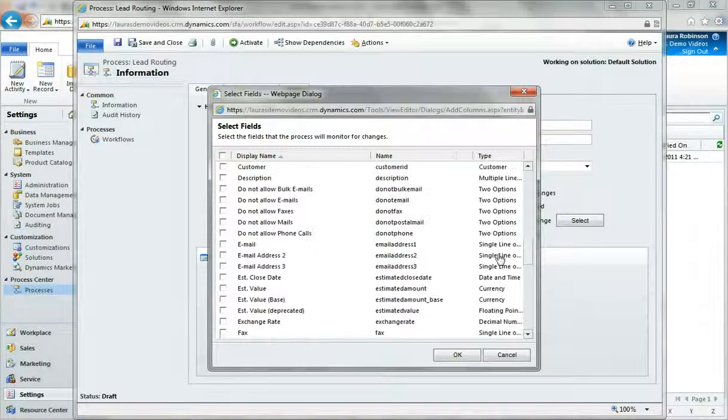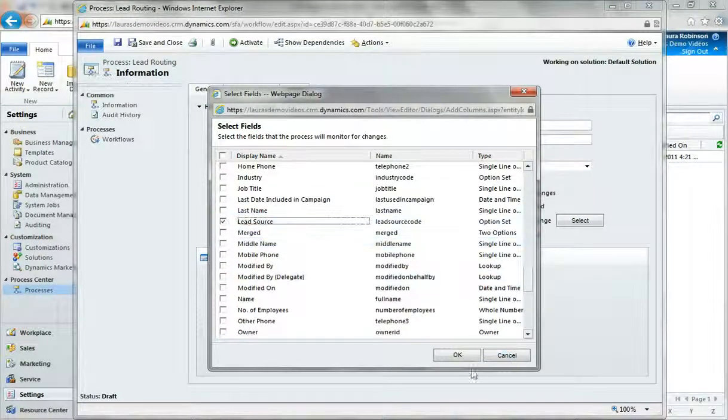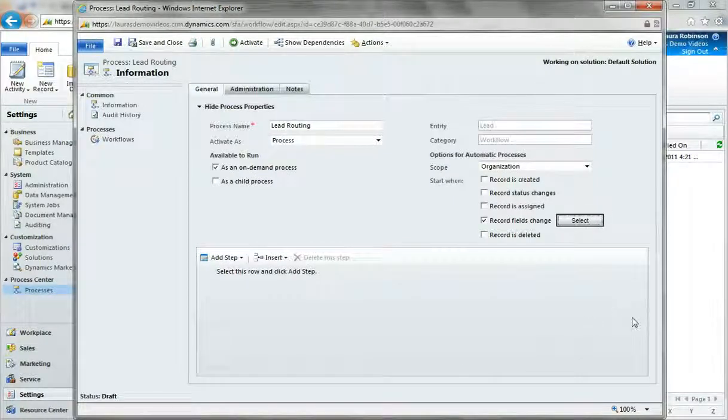So I'll scroll down and find the field, and these are all of my lead fields. Find lead source. And now I'm just going to go ahead and save this as I go along, and I'm going to add a couple of different conditional branches.